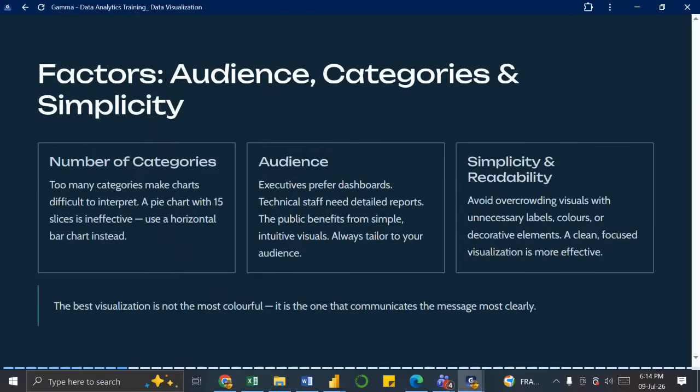I repeat, for those cases where you have more than 5 categories, work with either a tree map, a bar chart, or a column chart. If they are fewer than 5, work with a pie chart or a donut chart. Okay, that is the other factor.